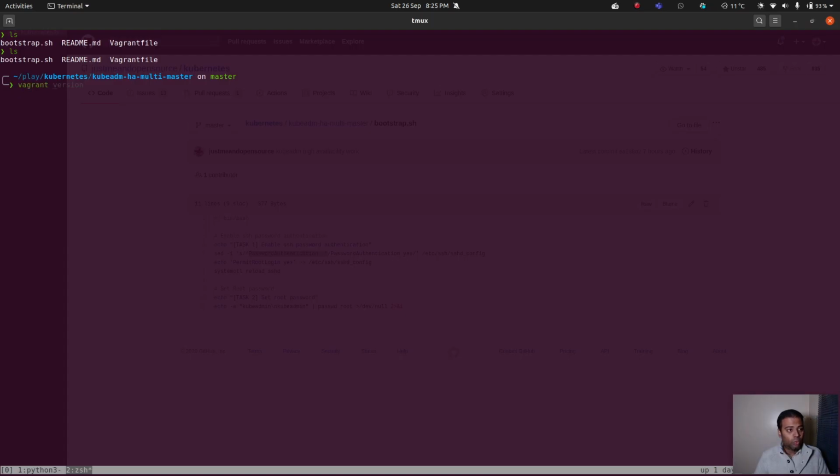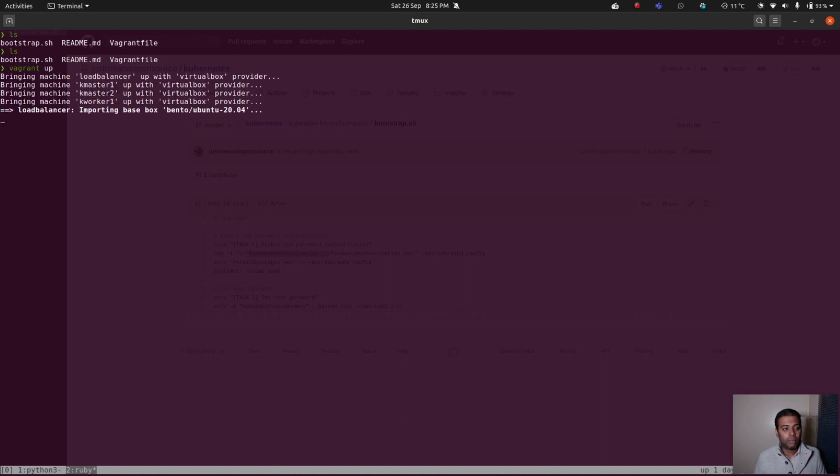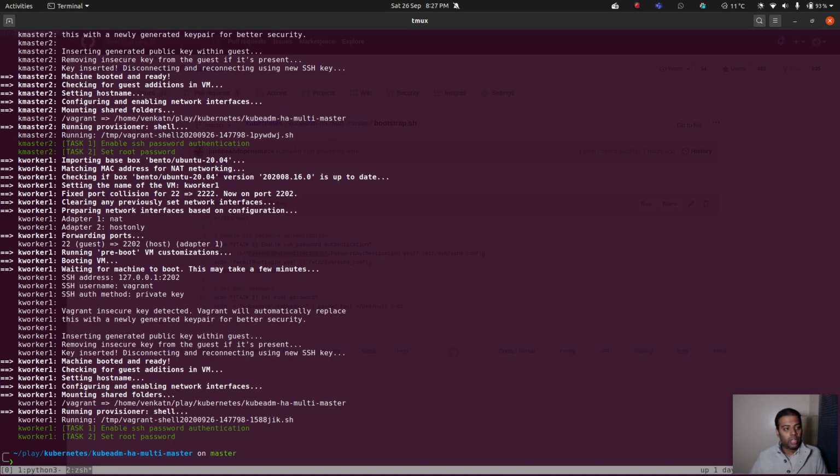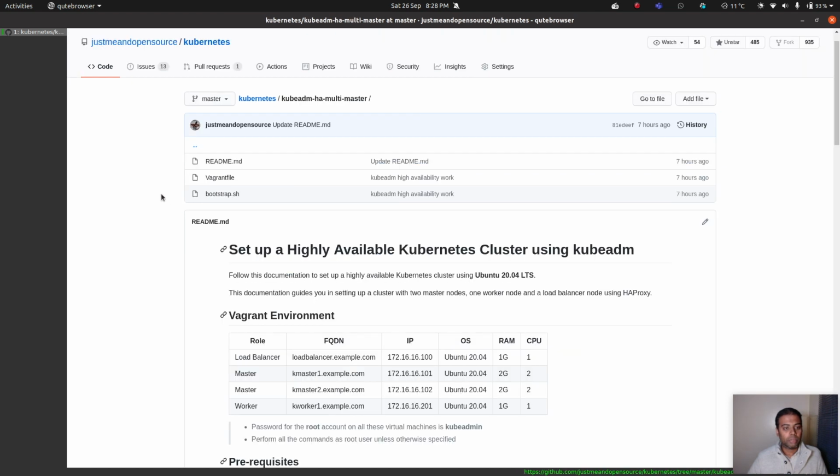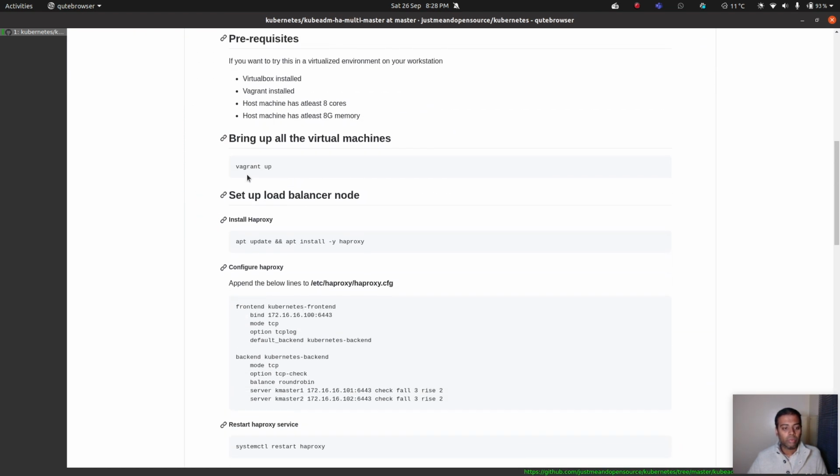So I'm going to do Vagrant up, and it's going to take a few minutes for the virtual machines to come up. So I'm going to pause the video meanwhile, and I'll come back when the machines have been provisioned. Alright, so we have all our virtual machines provisioned. So I'm going to go back to the documentation. We've done the Vagrant up.